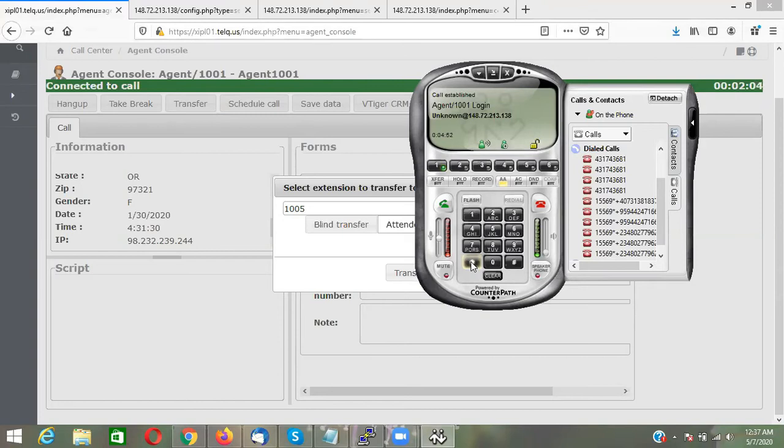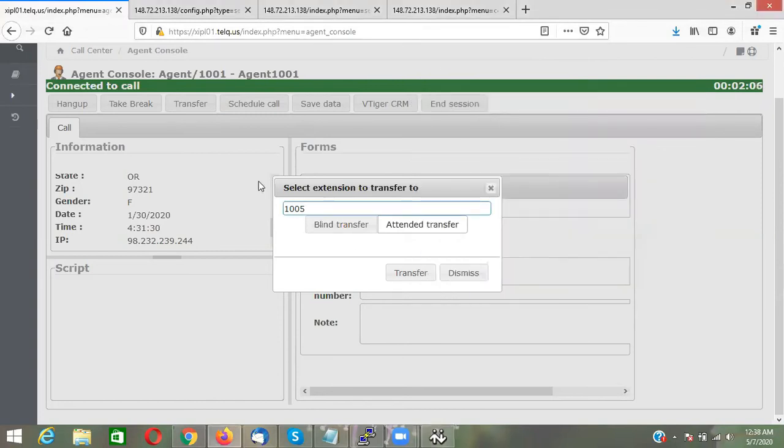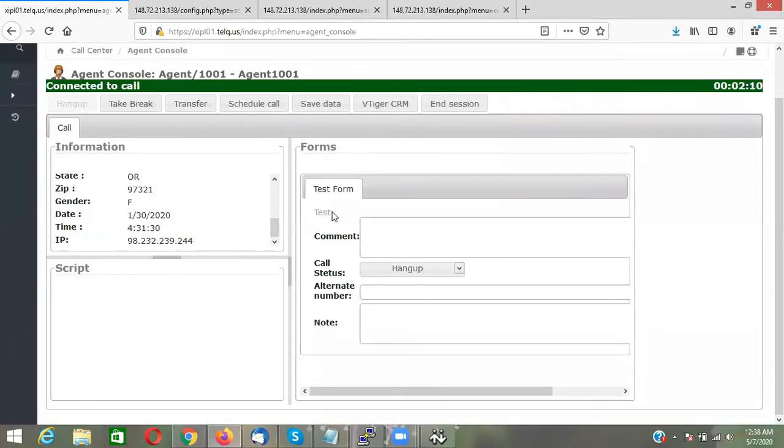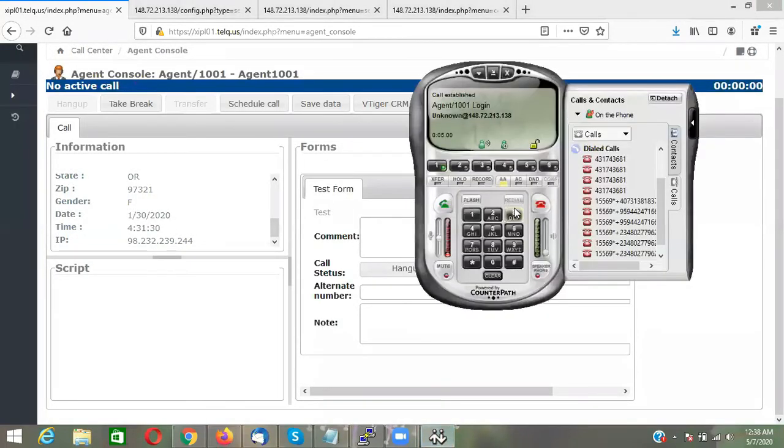Say, for example, I need to transfer to a 123456 phone number. So they will type the phone number in place of 1005, or they will have to punch it in the soft phone? No, they don't need to. What they need to do, like on 111, you have set up one number.